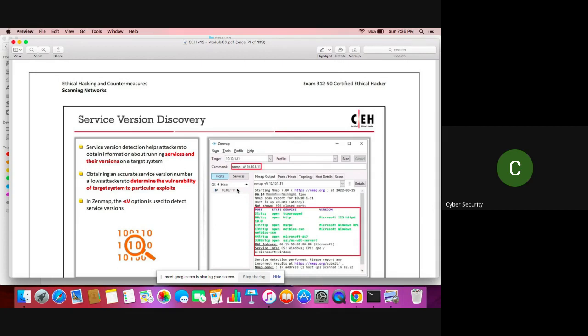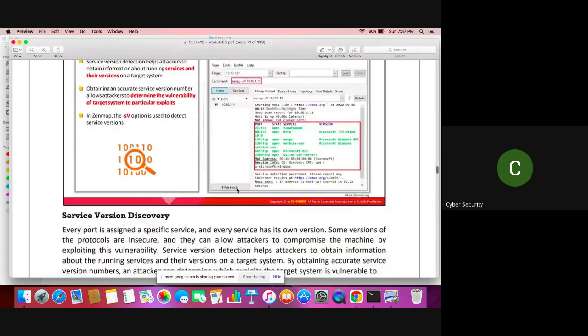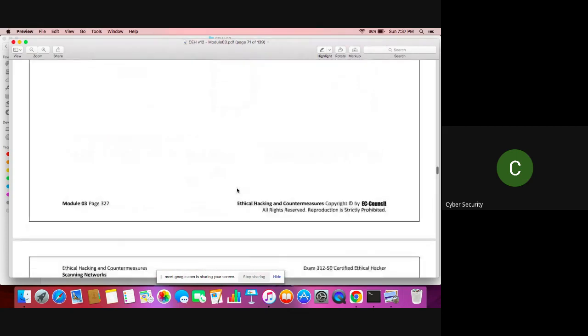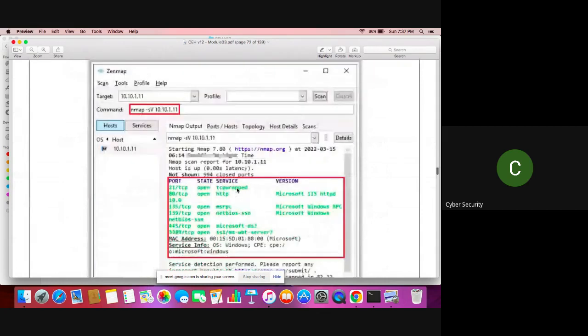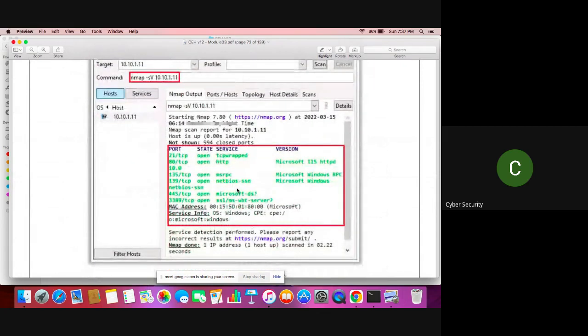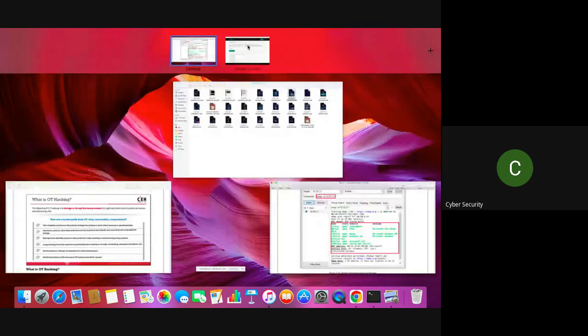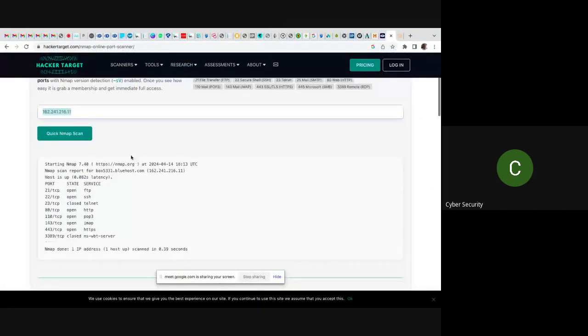So -sV. You can see, let me see if I have a bigger screenshot. Yeah, okay. So from this, you can see that it shows us the service, then also the version. But the search we did here didn't really yield anything. You can see it showed us the service, but not the version.